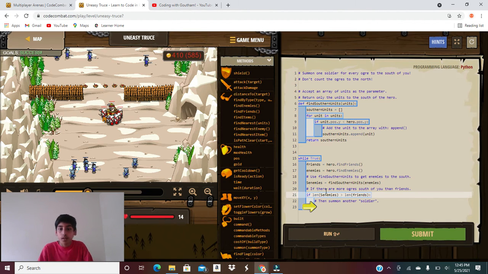So if the len of enemies, so for example, let's think the len of south enemies is 10, and if it's greater than the length of friends, and the length of friends is 8, and the length of southern enemies is 10, then what will happen is that the if statement will go like, oh, there are more enemies, so we should summon another soldier, and it will do that until there's an equal amount.